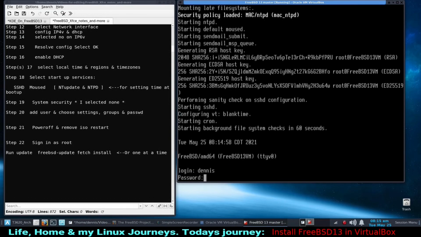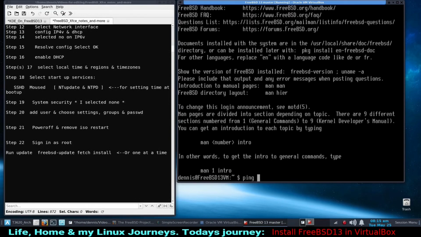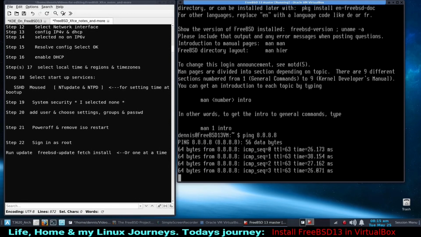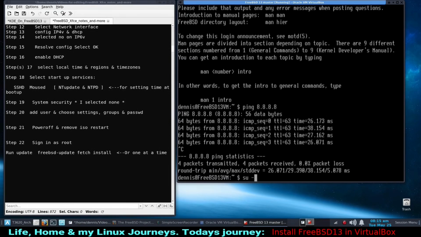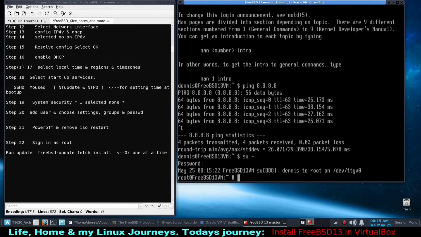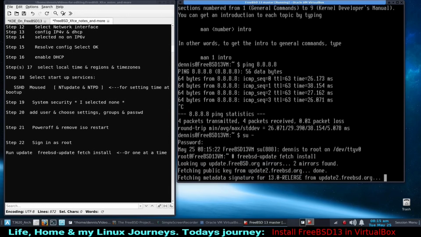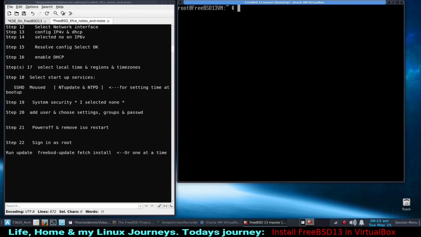Okay, I'm going to log in with my username just to make sure there is a user. I'll make sure I'm online. Ping 8.8.8.8. Now I'm going to change over to root user or use sudo, and we're going to do an update. freebsd-update fetch install. If there is an update, it will fetch it and install it.